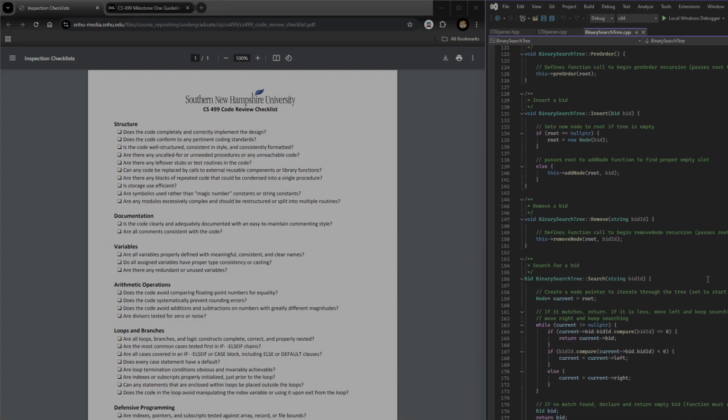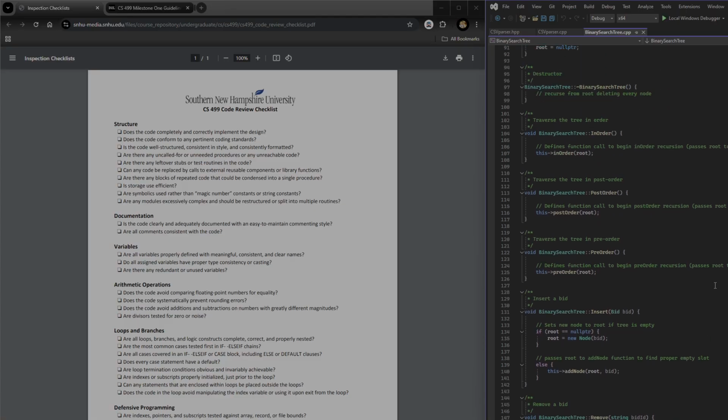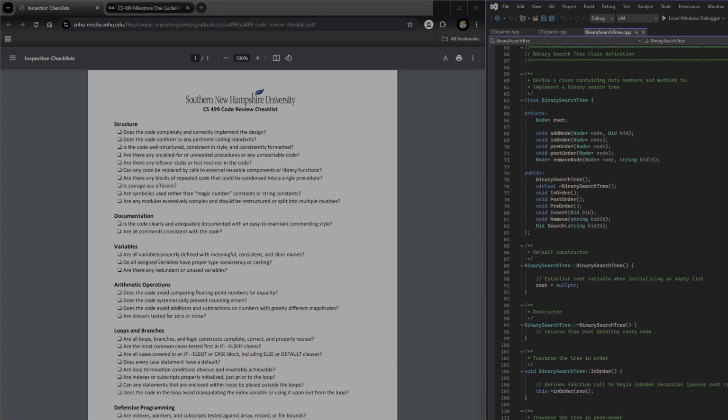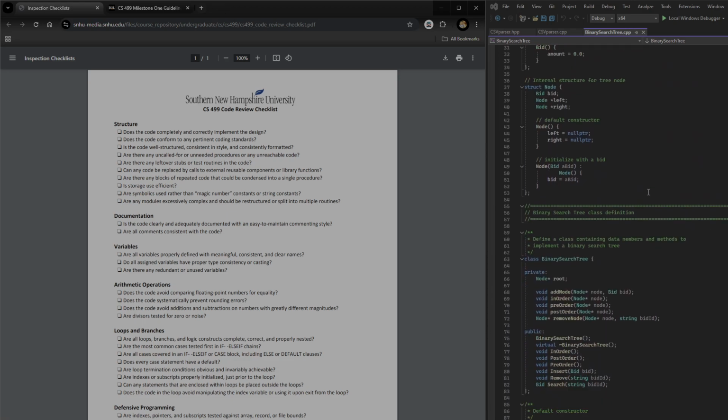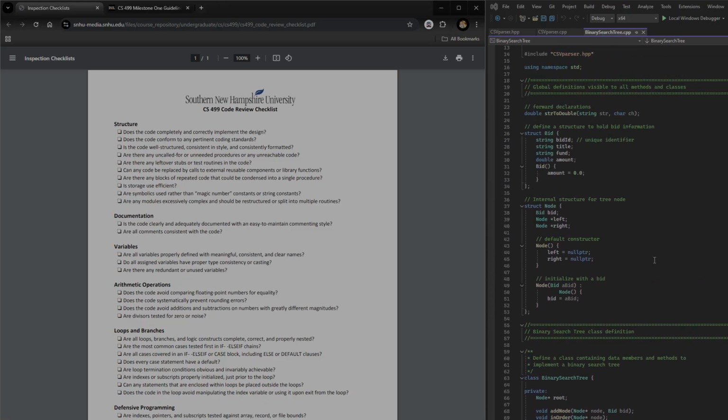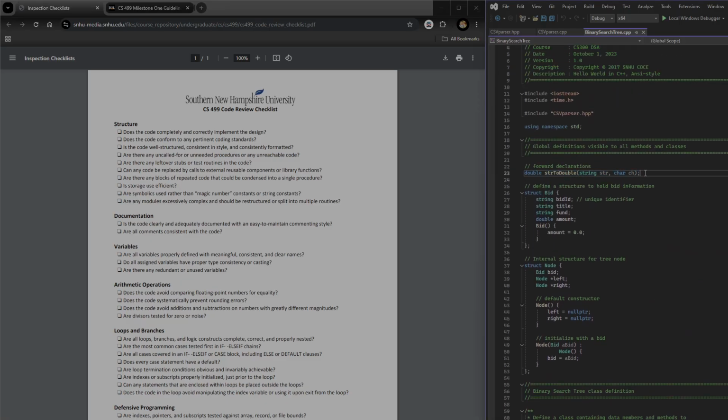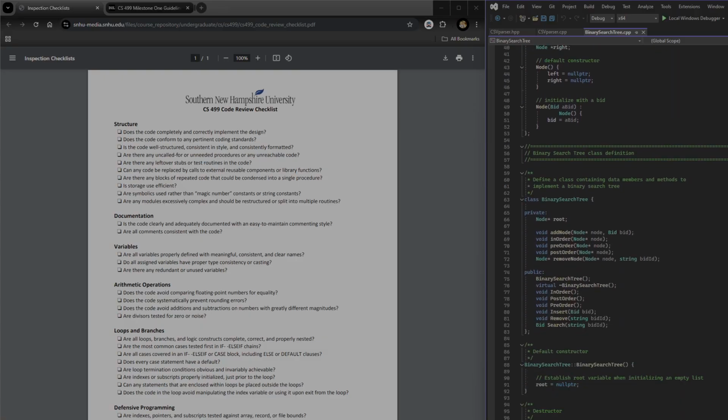For the variables, everything is okay here. The only thing that was weird is the casting, but we do actually cast a double when it's appropriate. We have the function just to cast string to double. So for the arithmetic operations, again, there's no arithmetic in this. It doesn't actually perform any kind of calculations. It just builds a binary search tree and makes it searchable. So it doesn't count anything or perform any arithmetic.